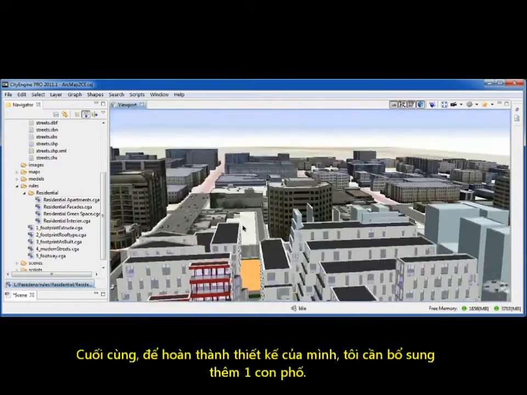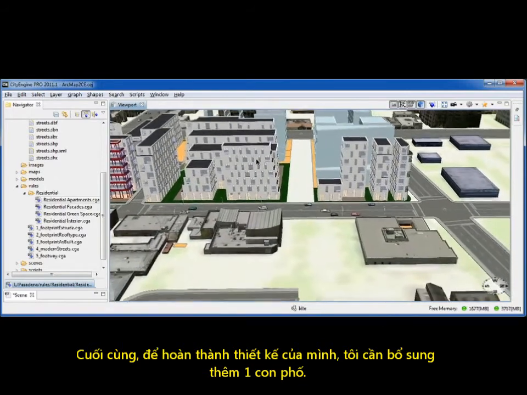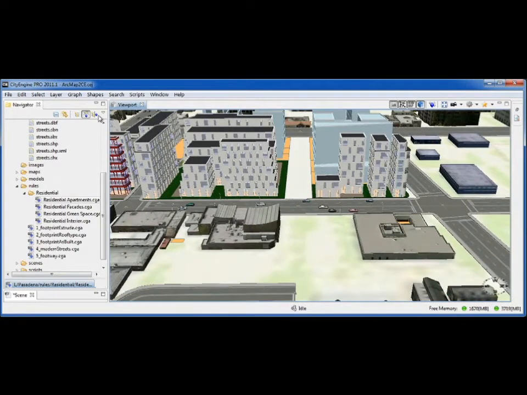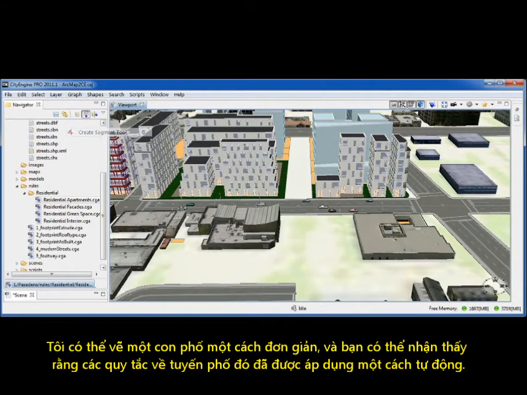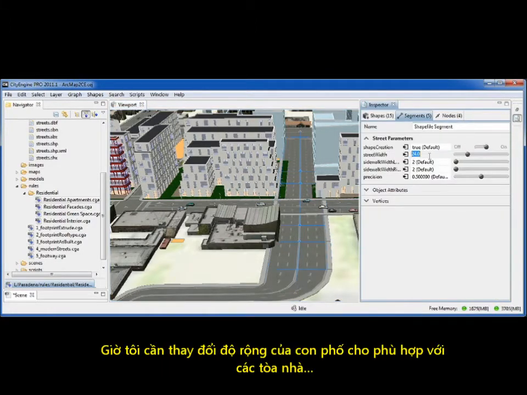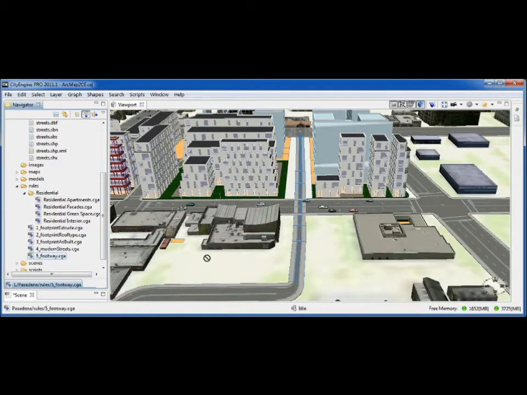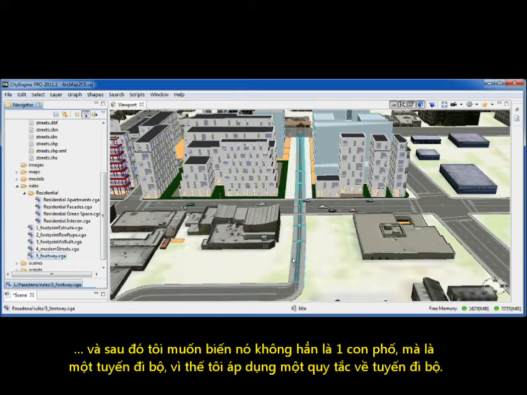Now finally, to finish off my design, I need to add a street. So I can very simply draw a street, and you will notice that the rule is automatically applied. Then I need to change the width of my street to make it fit in between the buildings. And then I want to make it actually not a street, but a footpath, so I apply a footpath rule.